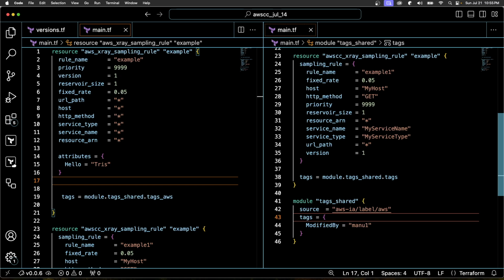So this is a simple example of how you can use both the AWS or the AWS CC provider to deploy the same resource, and use the label module from the AWS IA team to provide tags in a consistent manner across the resources and have them be modified to how the provider or the resource in the provider expects it to be.